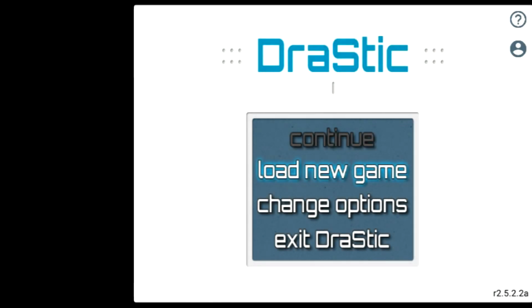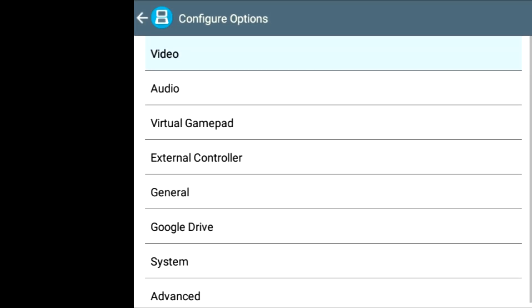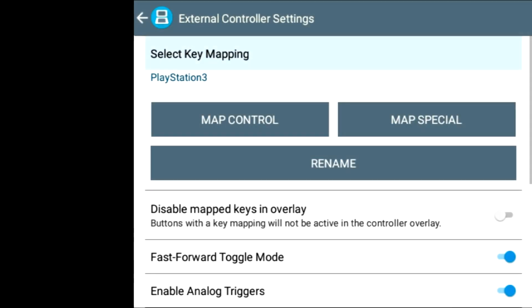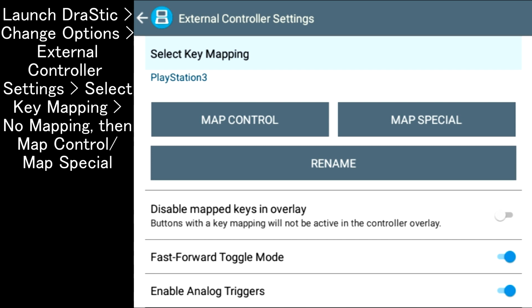Okay, that's enough about Retroarch, let's change gears to DraStic. DraStic is the only way to play DS on this device and it's an excellent app. It's gonna run you $4.99 on the Play Store though. Super easy to set up, just launch DraStic and go to change options. The only thing you really need to worry about here is external controller settings.